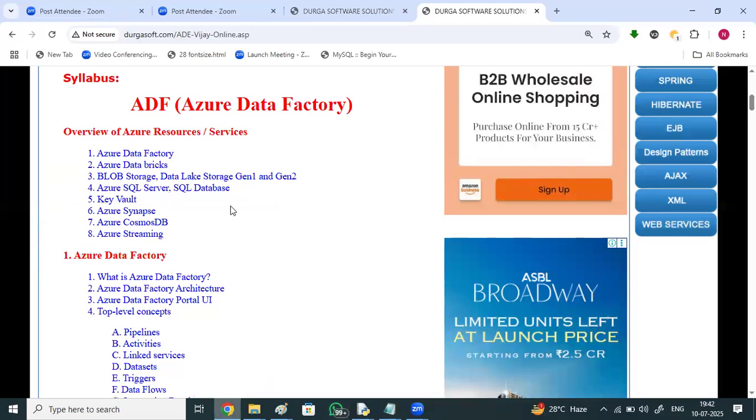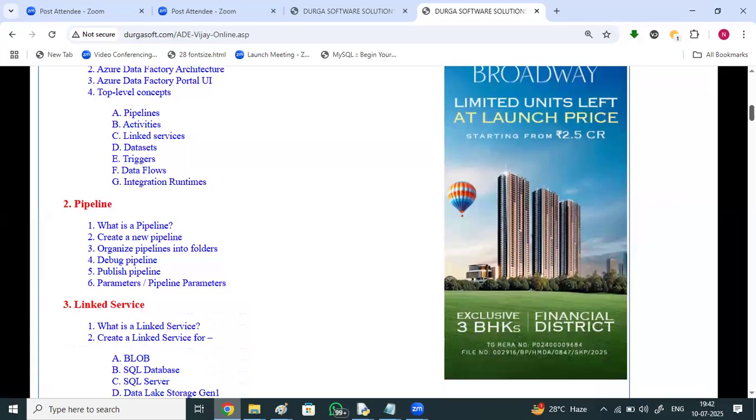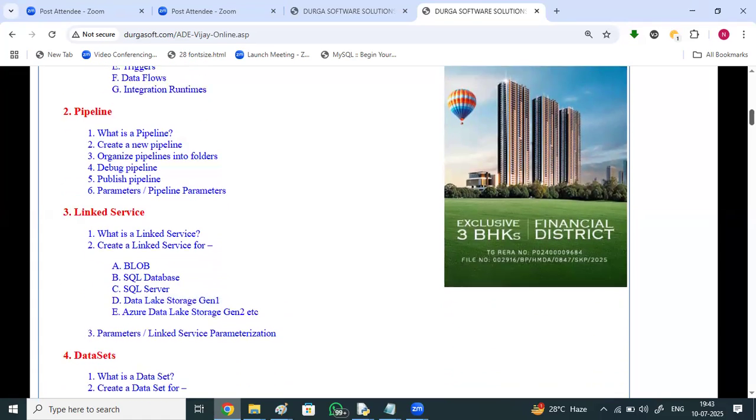Azure Data Factory, Azure Databricks, Key Vault, Azure Synapse, Azure Cosmos, Azure Streaming. What is Azure Data Factory? Top level concepts: pipelines, activities, data sets, triggers, data flows. What is a pipeline? Creating a new pipeline, organizing a pipeline, debugging pipeline, publishing pipeline, linked service, creating linked service for each and every component, right?